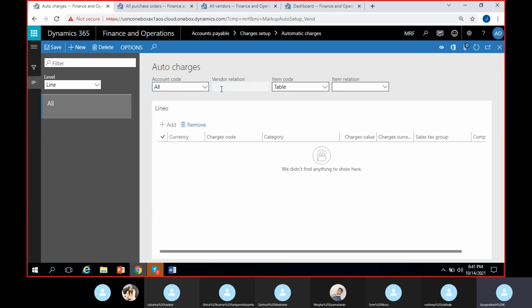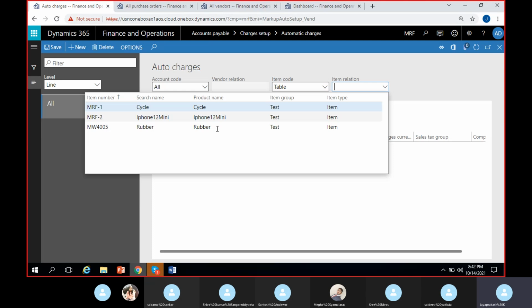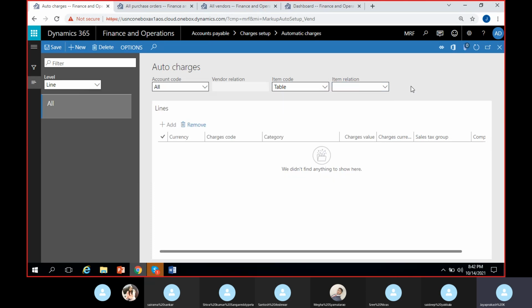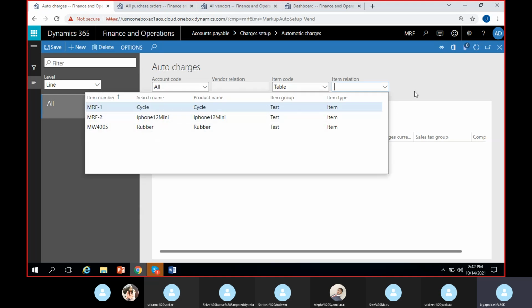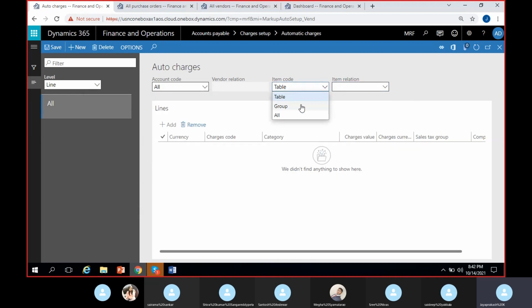Again, whether you select one vendor, a few vendors, or all vendors, you have to select to which particular item this is applicable. See, I have a table again here. I can select which particular item this charge is applicable to, because this is for line level, right? If it is for line level, we definitely have to select one item or a set of items for which this charge code has to be applicable. So here I can select either one item or a group of items.